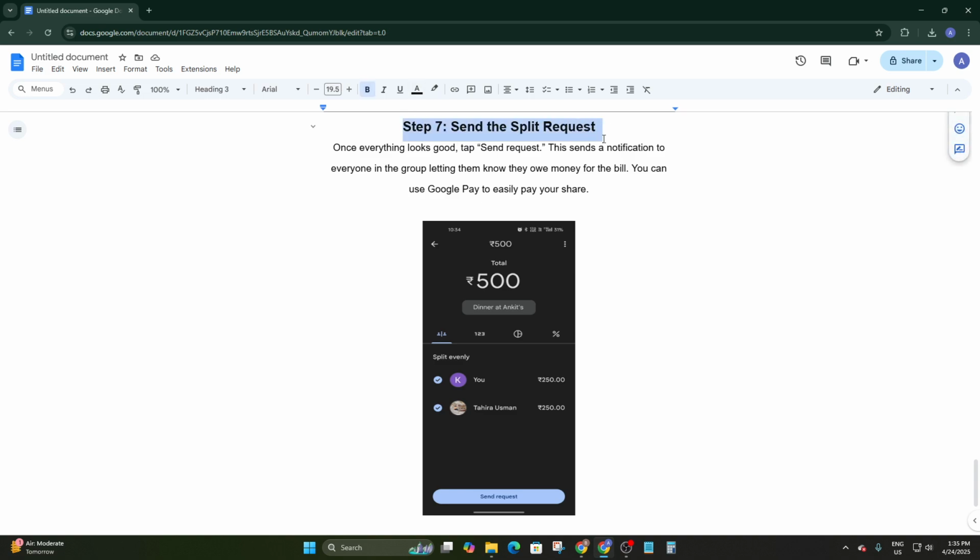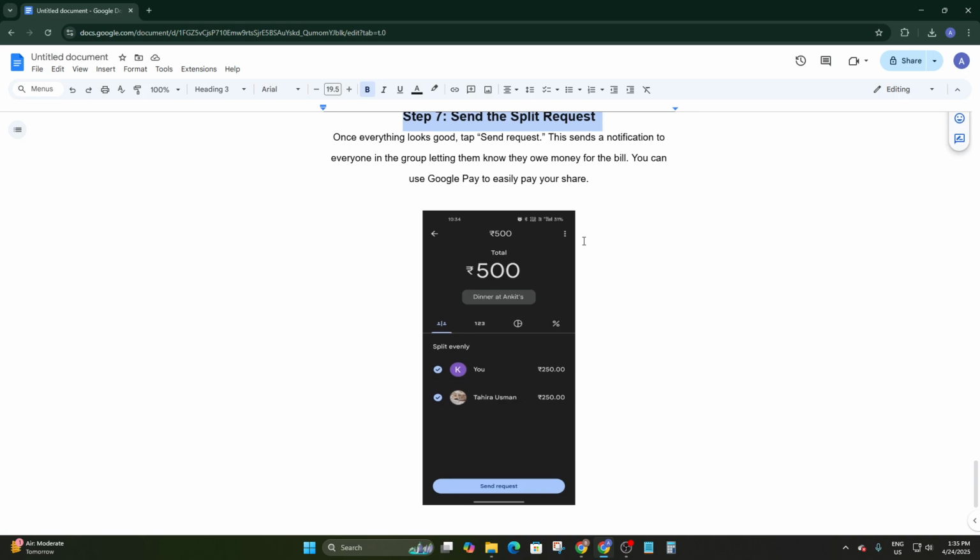Now step 7 is send the split request. Once everyone looks good, tap send request. This is the request button here. This sends a notification to everyone in the group, letting them know they owe money for the bill. They can use Google Pay to easily pay their share.